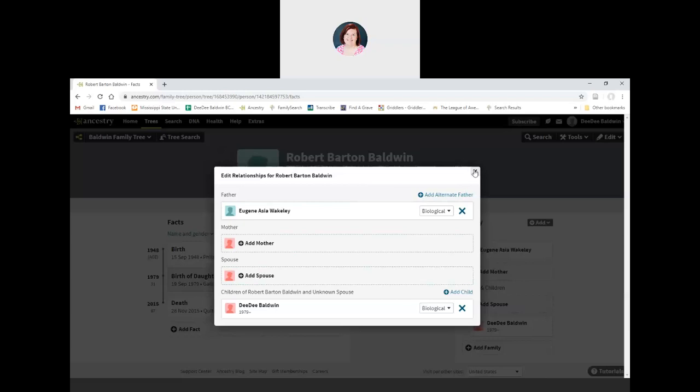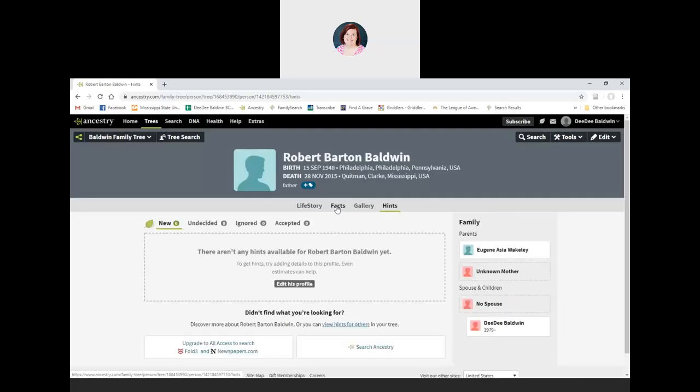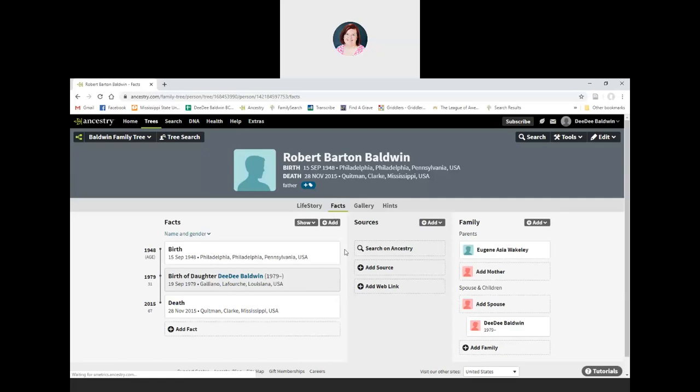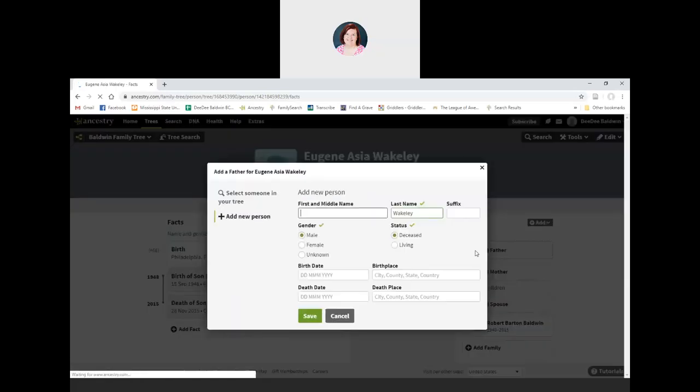So I'm going to close this out, and I wish the hints would pop up. Sometimes Ancestry is slower than other times. Let me see if I have a hint for my grandfather yet. I do not. I'm going to add a couple more people to the tree really quick to see if that helps the hints pop up.